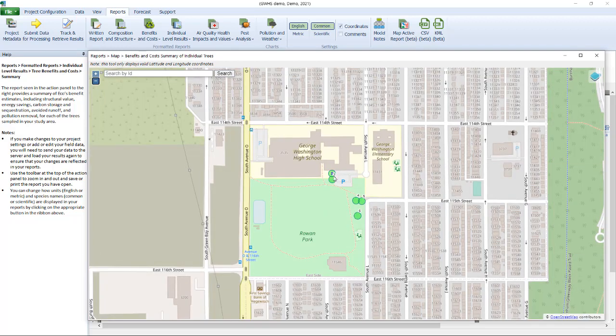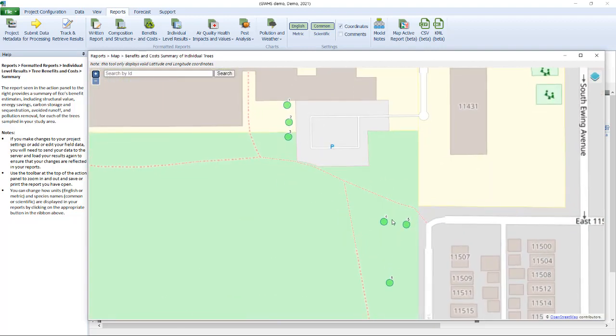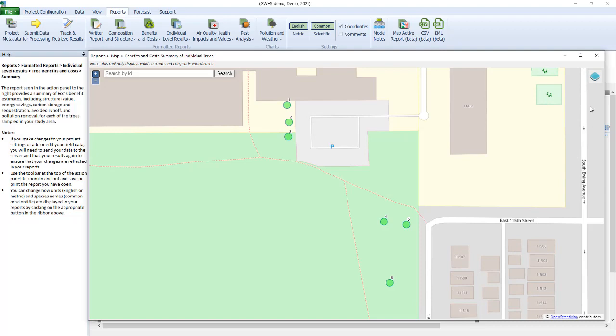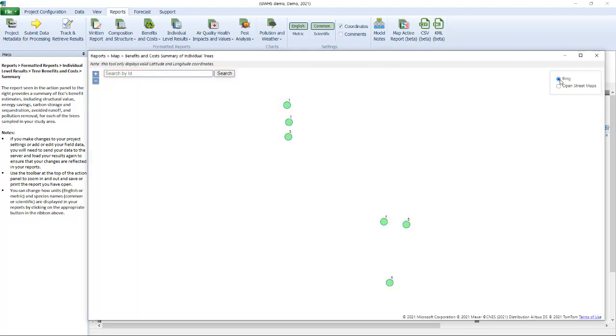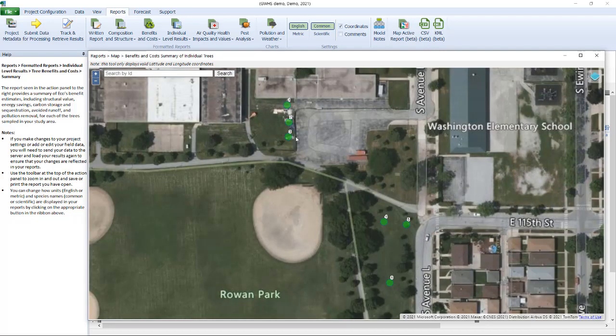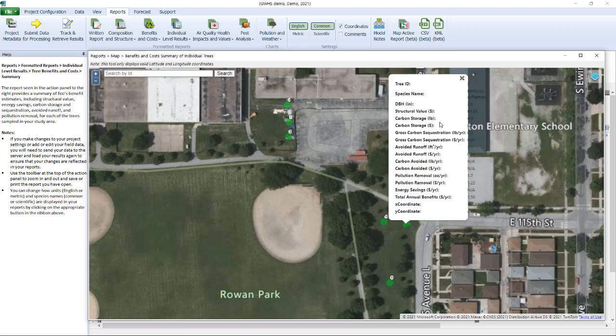And if you recall, we put some around Rowan Park or the parking lot, and then some on the other side of the park. You do have some option to change the display so we can see where we actually have those. And then you can click on these trees too if you want to see the actual data from that particular report. So this is one of those nice features of giving an idea of the mapping potential.